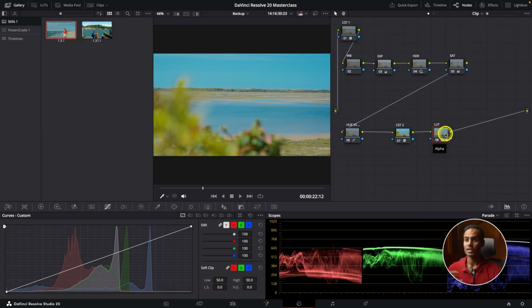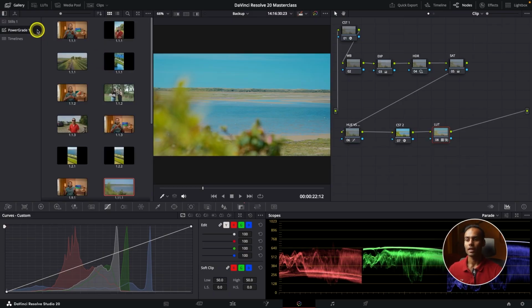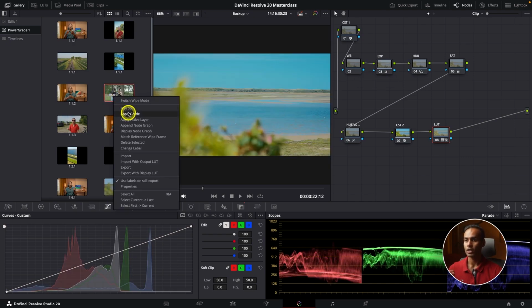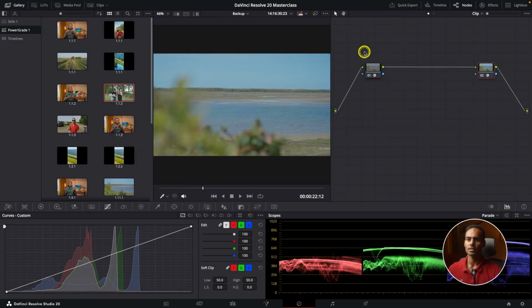What you can also do is make a whole node structure like this. You can name everything like this and then put it in the PowerGrade. Then when you make any project, you don't have to make separate nodes and rewrite them. That's how you can use PowerGrades as well. I have the Sony conversion LUT saved here. When I go for a Sony image, I just click this and I can already see that the image is converted into Rec 709 with just one click.